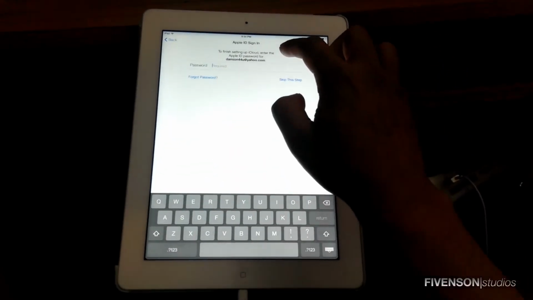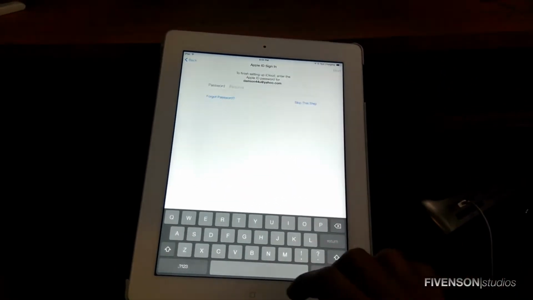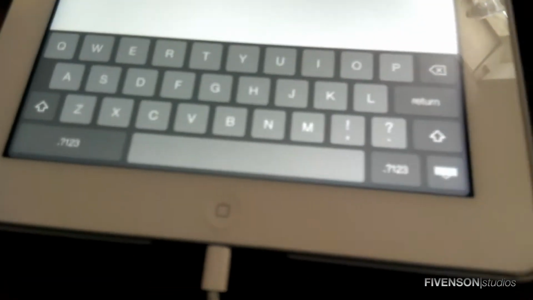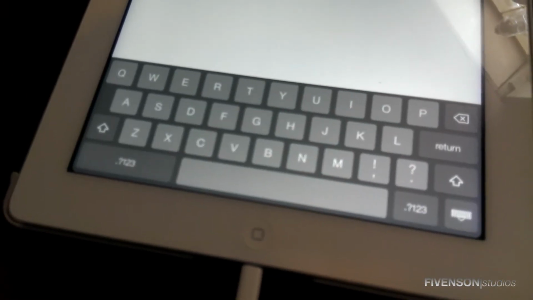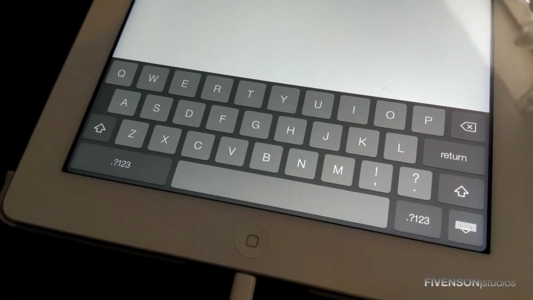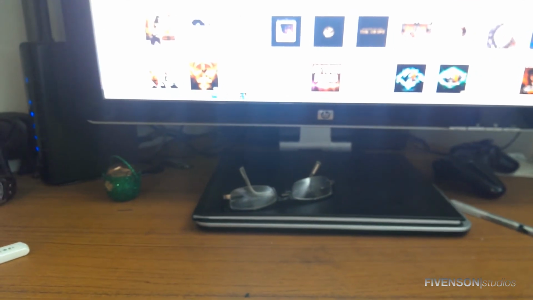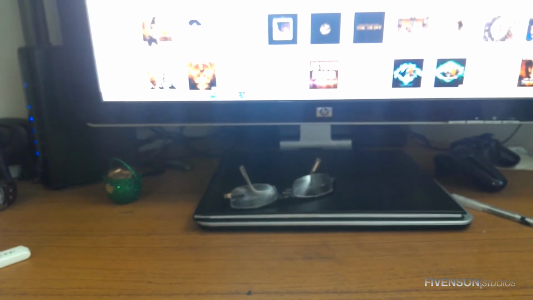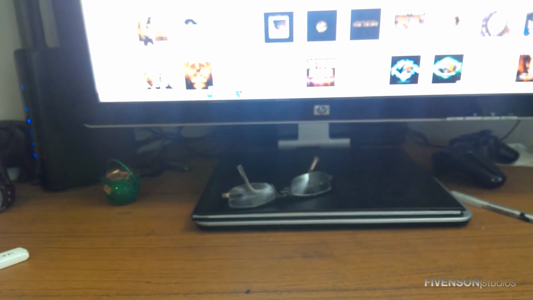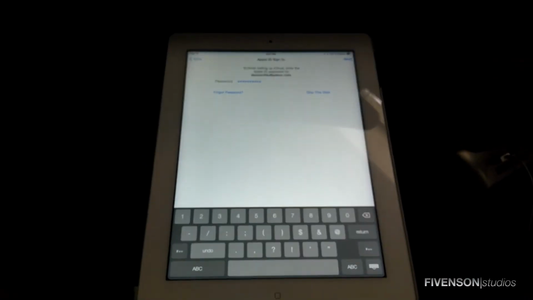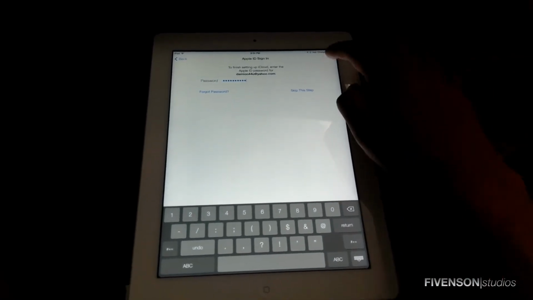enable, password for the cloud. Here's what your keyboard would look like. Whoops. One sec, let me put in my password. Just put in my password, then next.